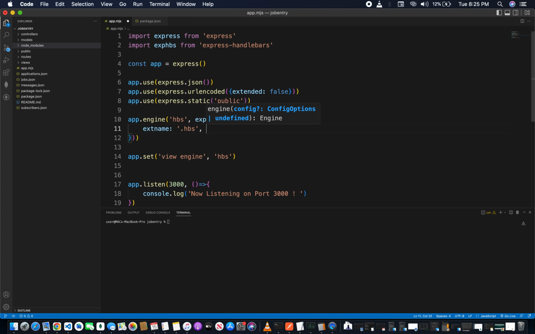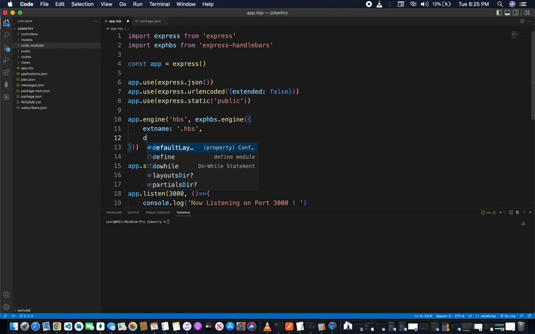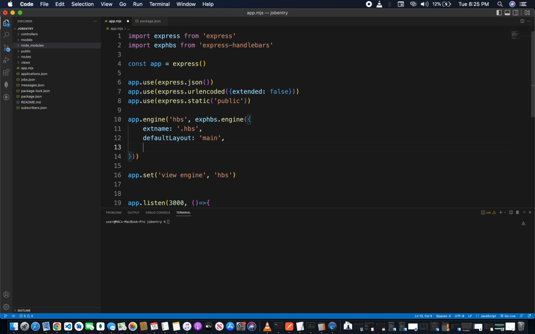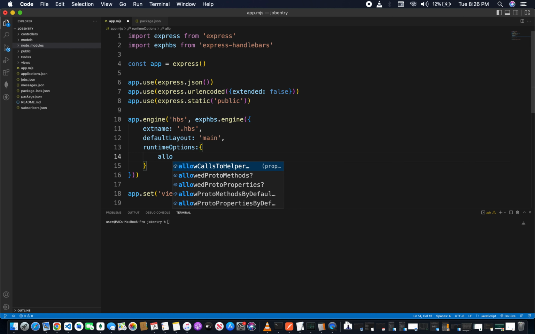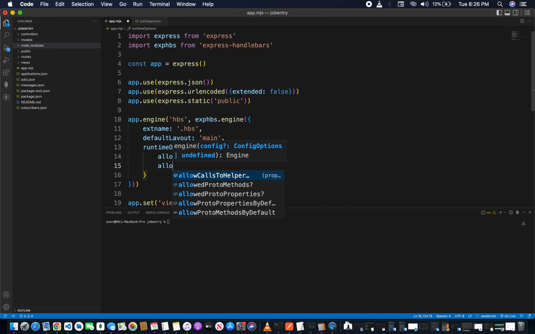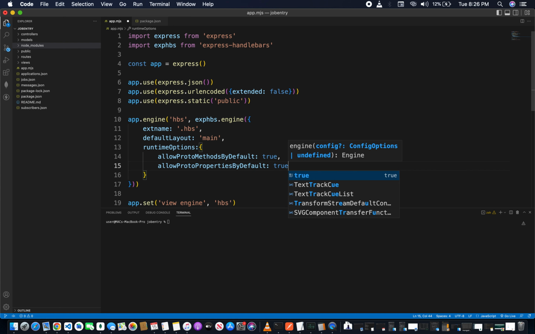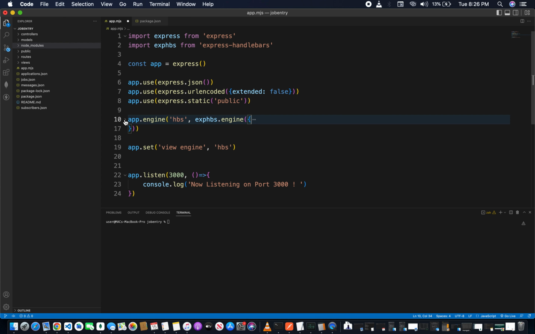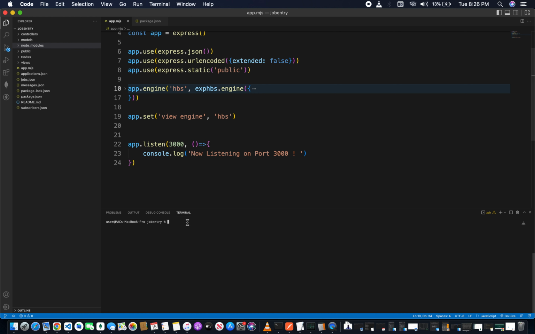What else are we passing in? Let's have the default layout. Let's pass that as main. What else? Let's do runtime options. Then let's do allowProtoMethodsByDefault. Set that to true. Then allowProtoPropertiesByDefault. Set that to true as well. All right, we can minimize that and everything should be good. So let's try to run this. Let's do npm start.